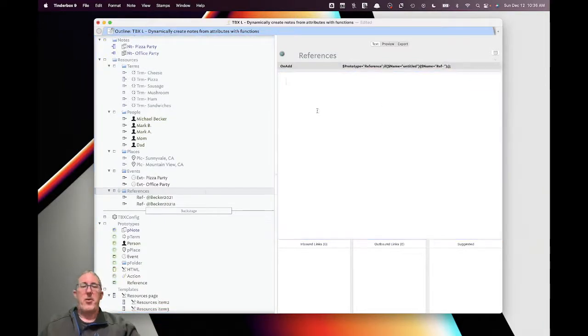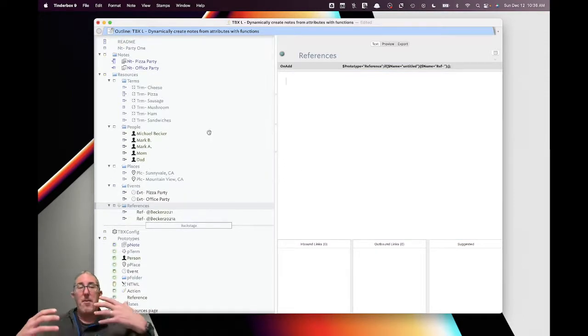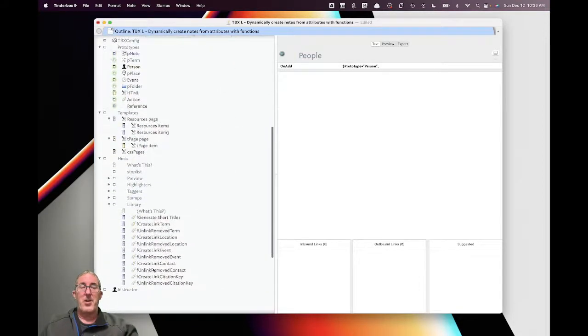Okay, they will add the prototype reference to these new notes, and they get dynamically created too. So hopefully you get the sense of what's going on with this really exciting action code, and it will give you a lot to play with and learn from Tinderbox.